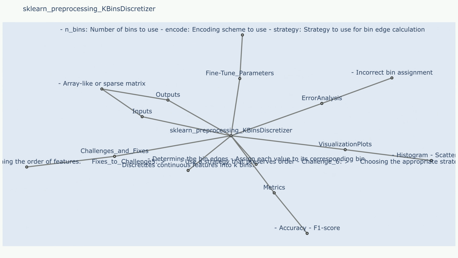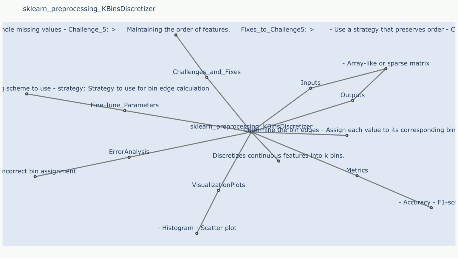Strategy: a string indicating the strategy for binning. Options are: uniform: all bins have equal width. Quantile: bins have the same number of samples. K-means: bins are determined using the K-means algorithm. Uncertainty methods: sensitivity analysis, varying the number of bins and binning strategy to assess the impact on the results.